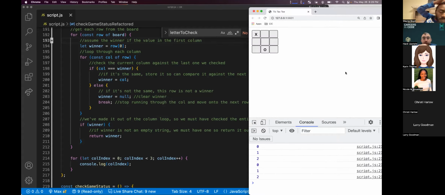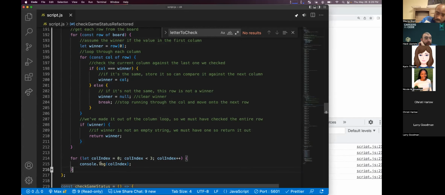So what happened here is 0, 1, 2 printed out. Well, we know 0, 1, 2 printed out because we console log colIndex, right? So the first one is where our iterator starts. It starts at 0. So it goes into this loop and it says 0 is less than 3, so console log out 0. Now it comes up to the incrementer part and it says colIndex plus plus. Okay, well now colIndex is 1. So it goes in and it says 1 is less than 3, so go ahead and console log it out. Okay, now the loop is done running.